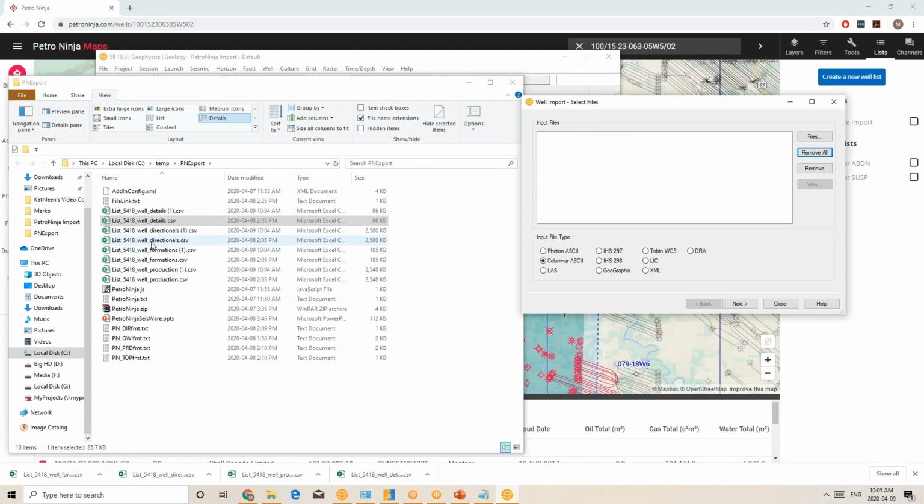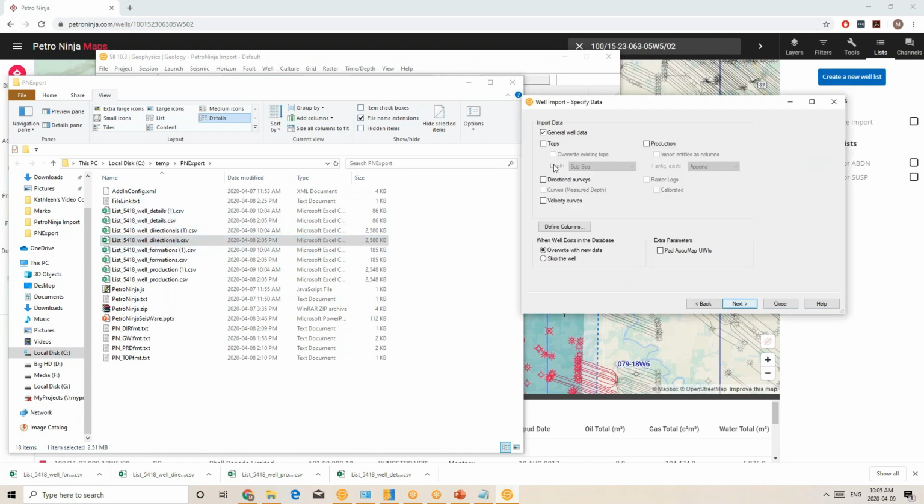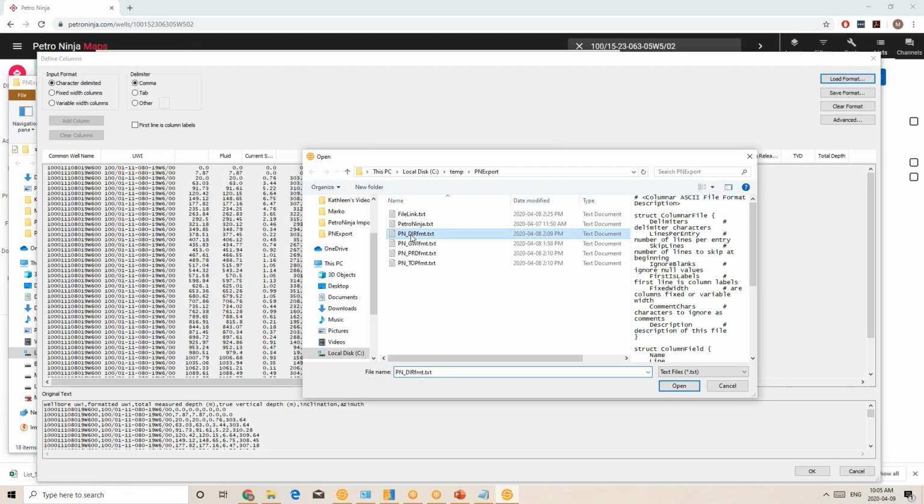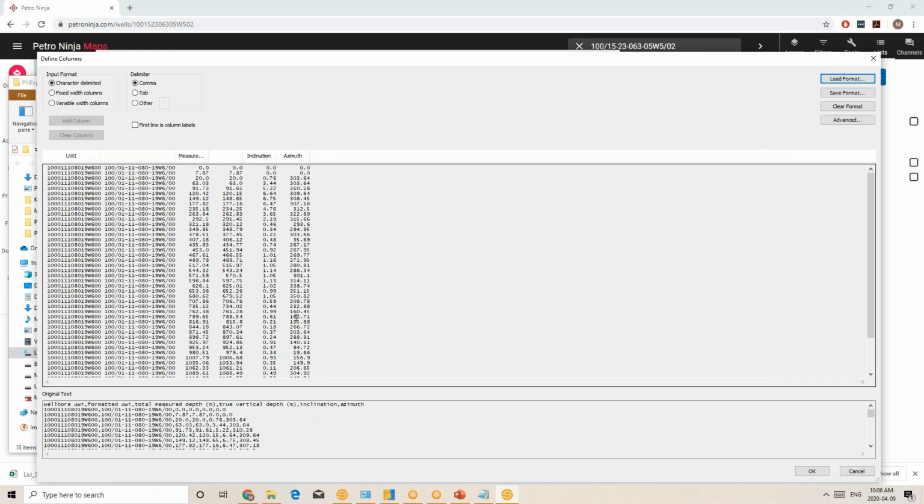Next, I can move over to my directional surveys, and I'll load in that format file once again. So UWI, MD, inclination, and azimuth.